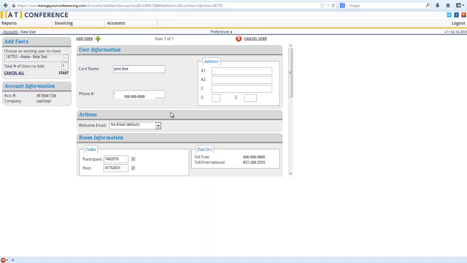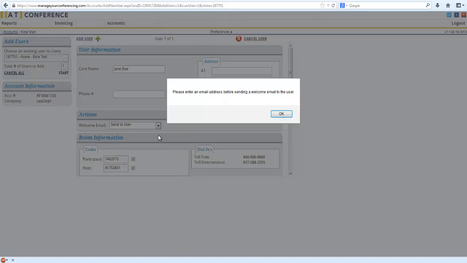Next, if you wish to enter a different address for this user for the purposes of delivery of a wallet card, you can do so here in the address box fields. You have the option to select whether or not you would like to have a welcome email that includes this user's conference information, such as their dial-in numbers, host and participant codes, keypad instructions, and support information. To do so, go to the Actions box, open the Welcome Email drop-down menu, and select who you want to receive an email. You will enter the corresponding email addresses below under Contacts.